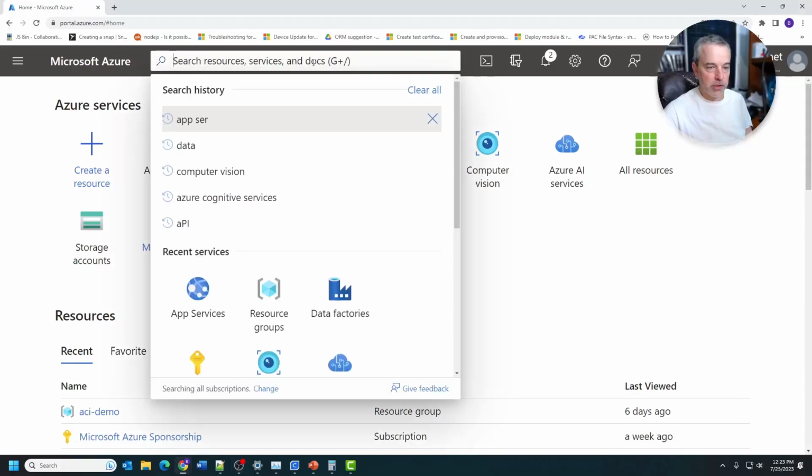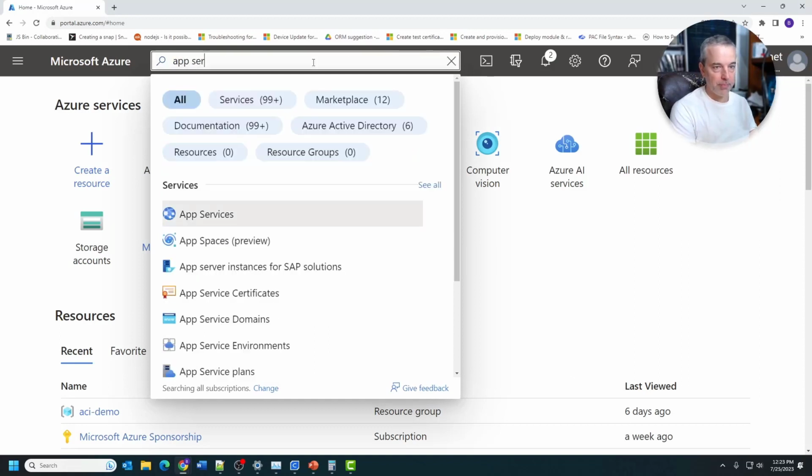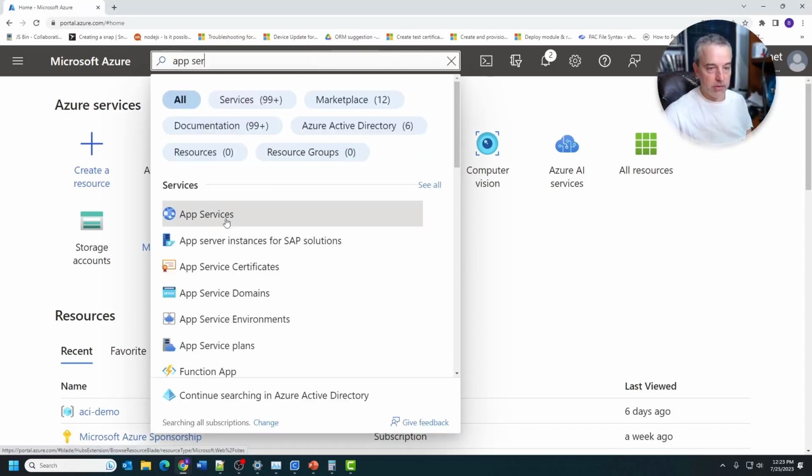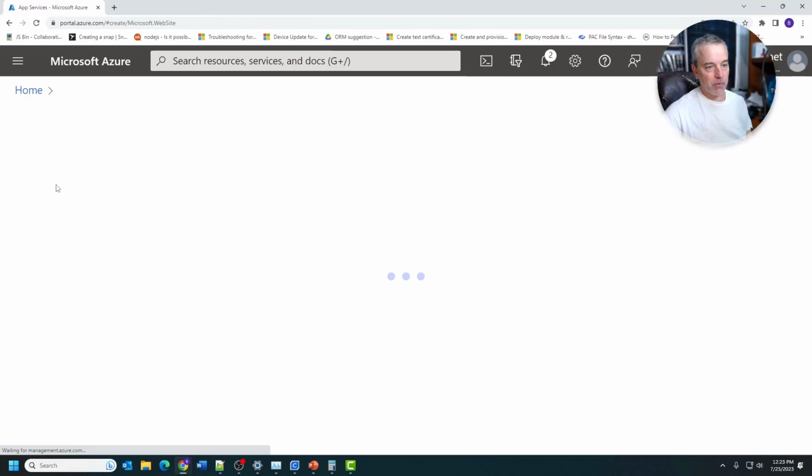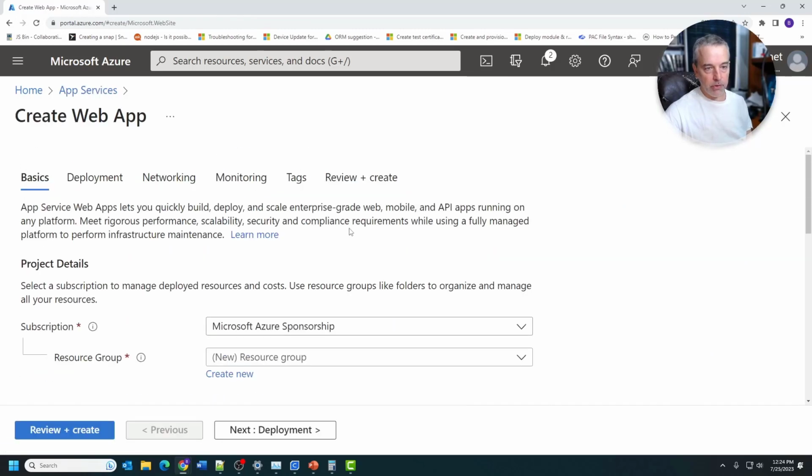So to create one of these, it's pretty easy to do. We're just going to search for app services, and you can then choose app services from the menu. And this is going to pull up all the app services that I have running. You click create here and then go to app right here. And here is where you can configure it.